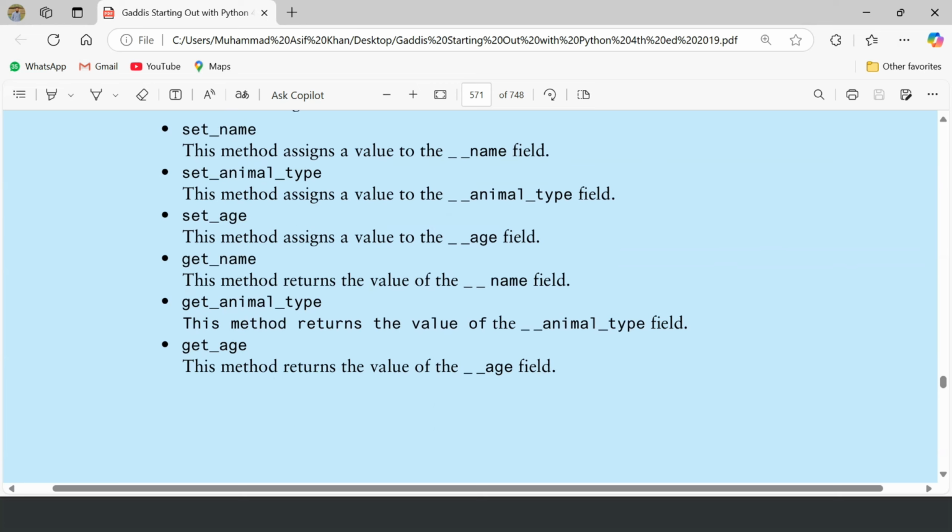After this, there are three getter methods. First is get name. This method returns the value of the name field. Get animal type. This method returns the value of the animal type field. Get age. This method returns the value of the age field.